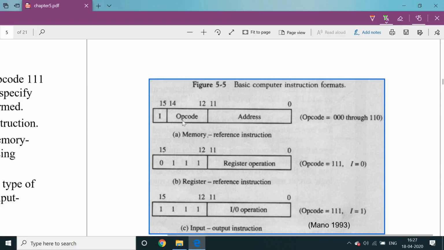Here the difference is in the opcode. In all three instructions, bits 12 to 14 hold the opcode. In this case there is an address field. This is the memory reference. Memory reference means we always refer to data stored in a location. That location has some address, and that address is represented in the address field.